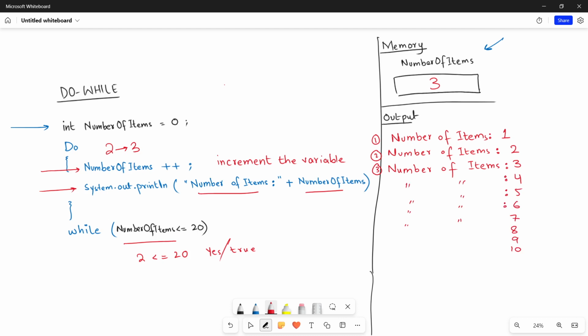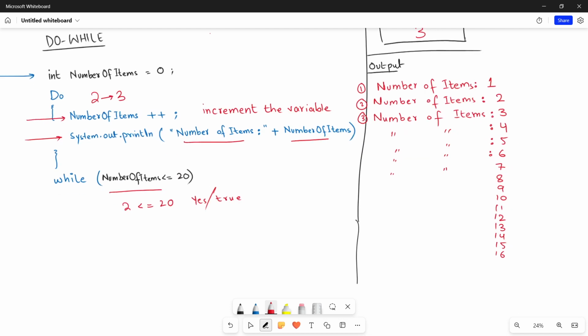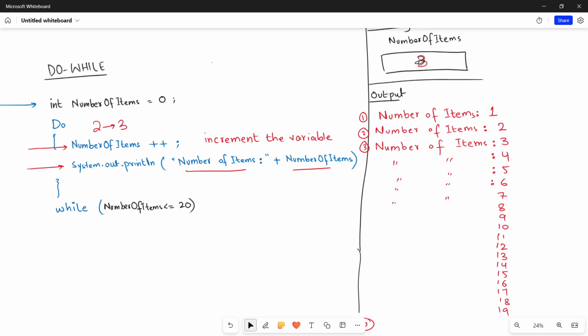Why will you see this result? Because every time you check the condition, it will be true till it reaches 20. So let's write down 11, 12, 13, 14, 15, 16, 17, 18, 19. Let's do the 20th iteration. So what will happen when you check the condition for the 20th iteration? Here the value of number of items in the memory is 19.